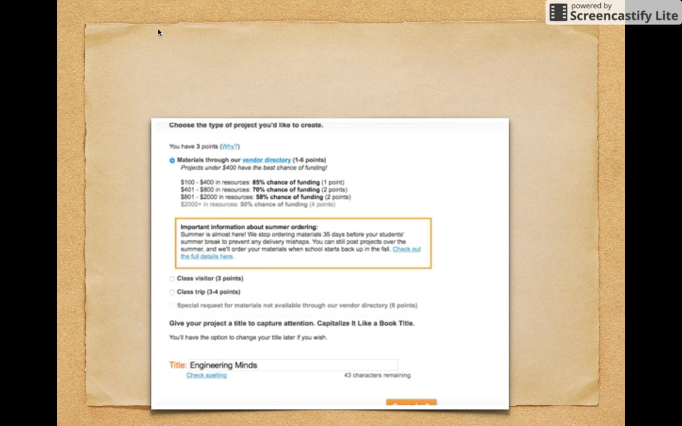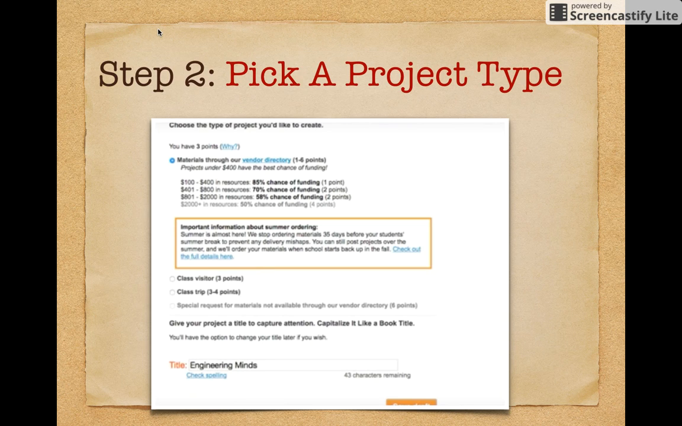Next, you will pick a project type. They are limited based on how many projects you've earned points for. For an example, when you pick your project type, such as materials through DonorsChoose, or class visitor, or lastly, a class trip, you get points located right there on the side of each type. Your first grant through DonorsChoose can only be up to $400.